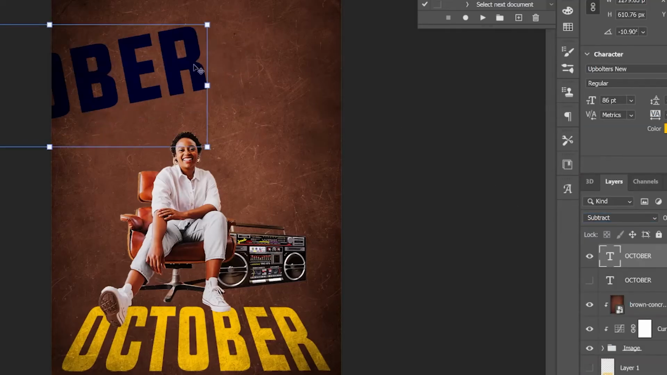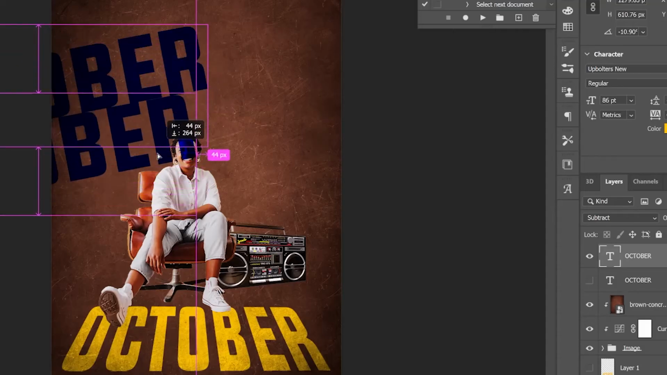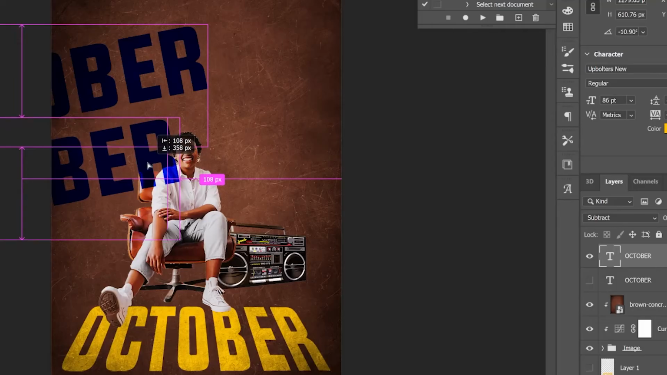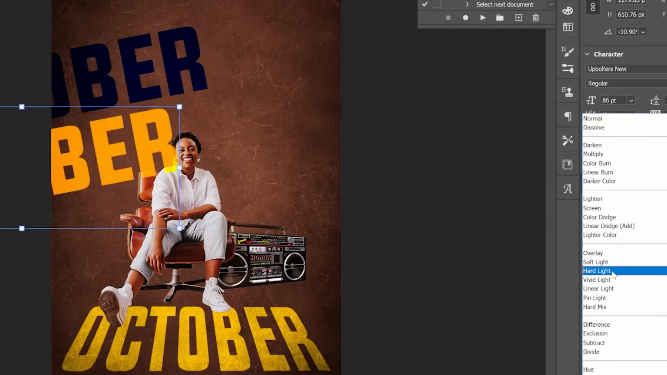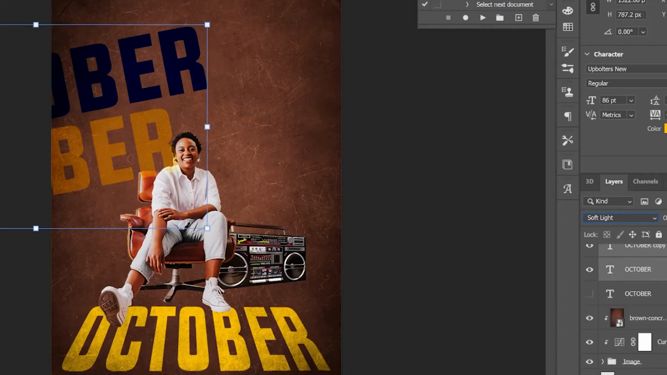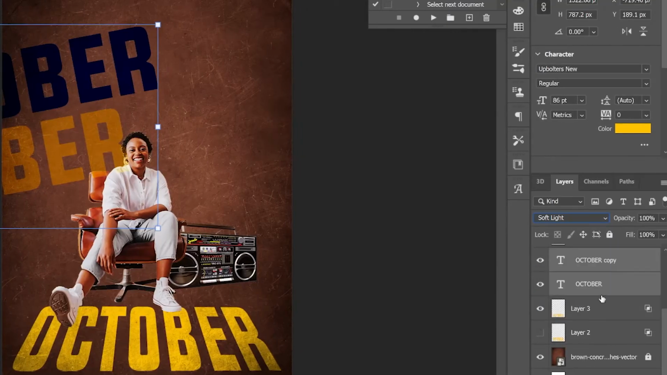With this position and tilted, I'm going to duplicate it by holding Alt and just hold it down. Then duplicate it to this position somewhere around there. I'm going to change this blending option to just soft light. With soft light selected, you can see that it's not yet perfect. That's because we are having one thing behind. I'm going to hold this and just bring it down beneath this. I'll place it somewhere around there.